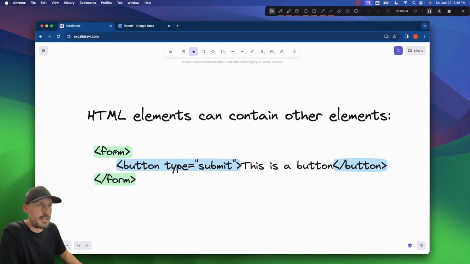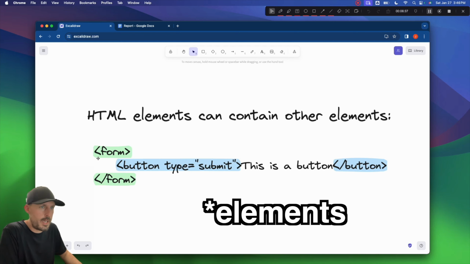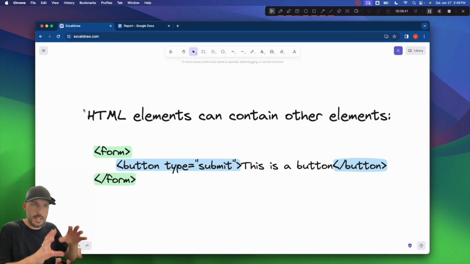So we can have tags like a button nested inside of other tags, nested inside of other tags, nested inside of other tags. And all of this nesting and this structure of these tags is what makes HTML so powerful. You can structure things in a way that makes sense, and you can describe the content to the web browser of the things that you want displayed.